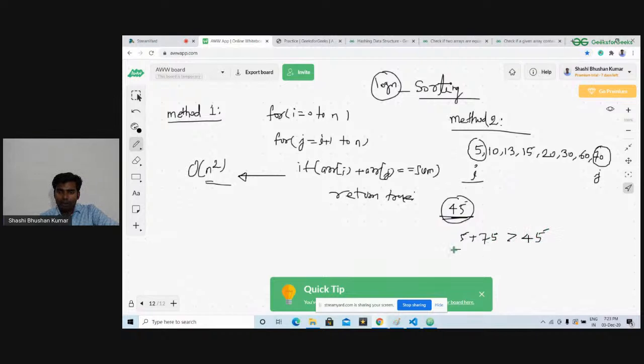That means that pair must be in the left side, right? Again, in the left of this number, we can get a smaller number. So that might fit in the pair. So we will shift to the left number. Like we'll do j minus minus, right? Again, we'll check 5 plus 65, 60, which is again more than that. So again, we'll do minus minus. So we'll be at this index, right? Here we have 5 plus 35, it is not less than 45, right?